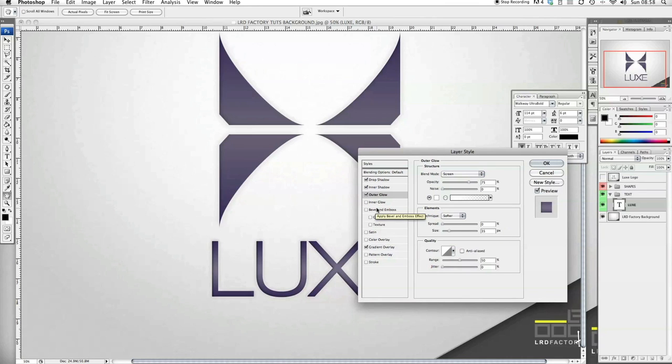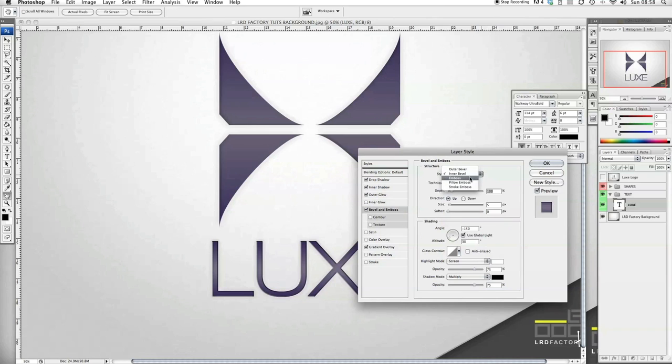Okay. Now we're going to add some bevel. Bevel, we want to change the style to emboss. And then we want to put the technique to chisel hard. Depth, keep it 100%. We want to change the direction from up to down. Then we want to put the size to 10. So everything else there looks cool. The highlight mode, we want to bring this all the way down to 0, and we want to bring the shadow mode down to 10.